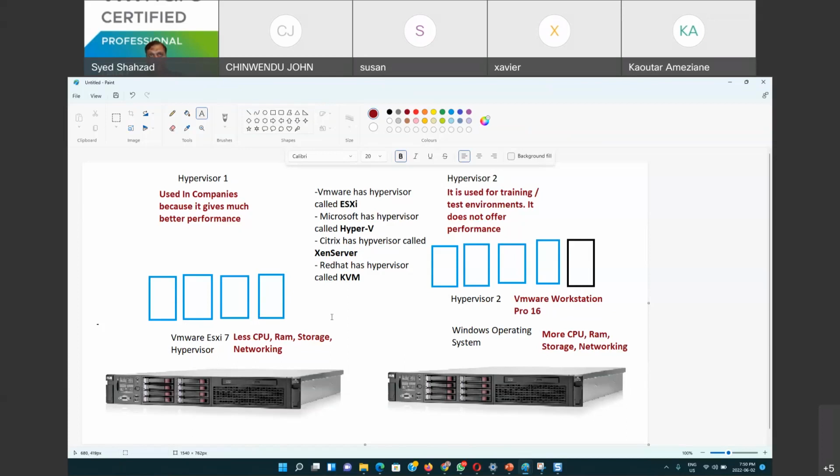I'll be doing that step by step. You're going to be following me, so don't worry about anything. I'll be explaining what I'm doing and why I'm doing that. But you should know the difference between hypervisor 1 and hypervisor 2. Hypervisor 2 is just for training environments. Hypervisor 1 is for professional environments, the companies.